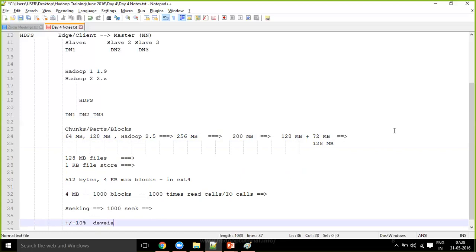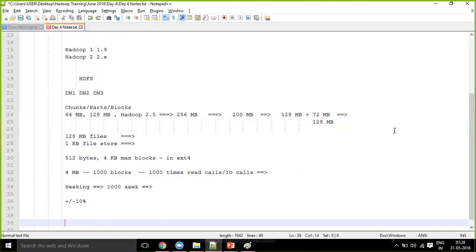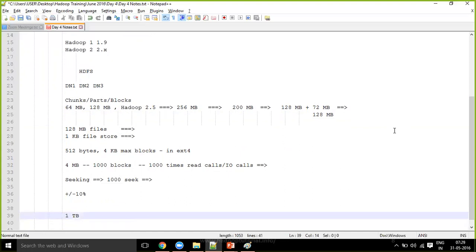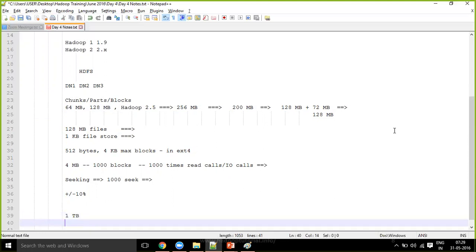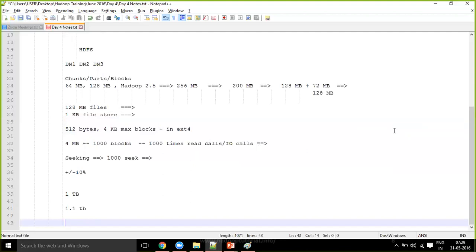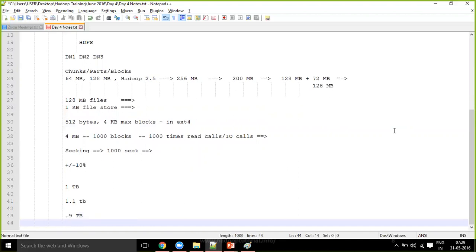Plus or minus 10% deviation. So that means on an average, one data node is storing 1 terabyte. If this is the average storage of one data node, then any data node out of those 10 data nodes should not store more than 1.1 terabytes, or less than 0.9 terabytes of information. So it can be in the range of 0.9 to 1.1 terabytes.